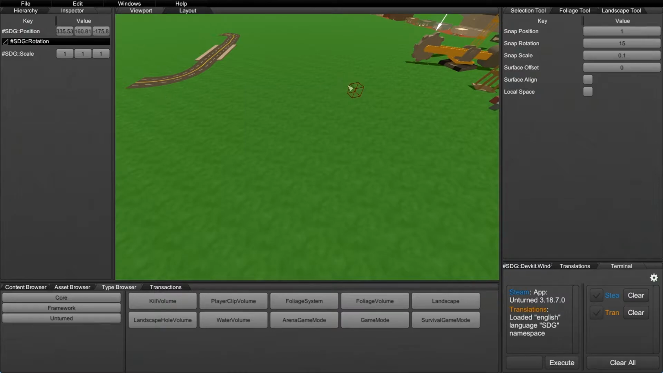Also, once you select them, you can see their position and scale. If you're not really familiar with the selection tool and everything you can do with it, go back and watch the last video I did. I really went over it in depth, and that'll really help with using these objects. Also, if you go into your hierarchy, you should see the player clip volume in there. If you spawn any of these other things, they will show up there as well.